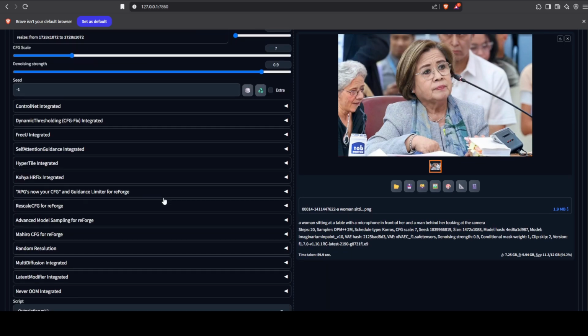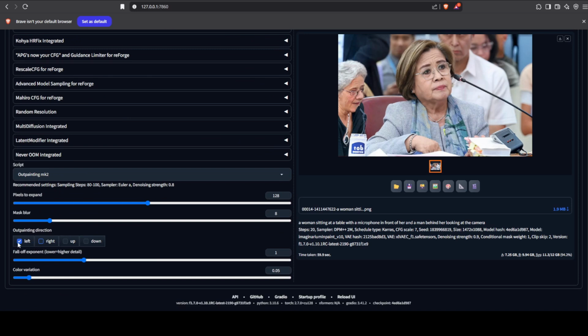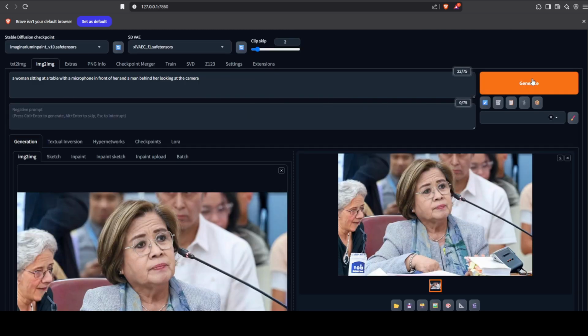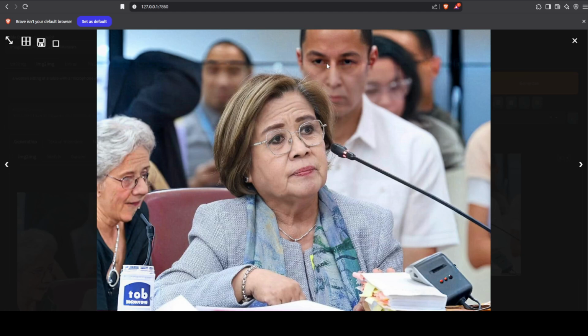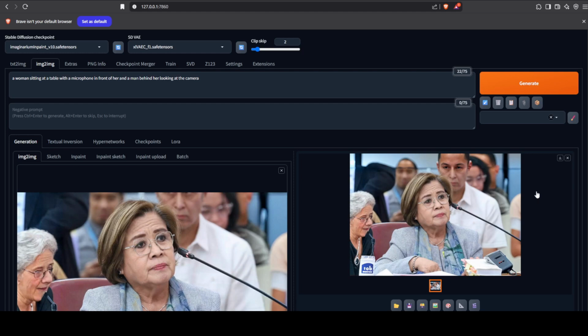This time, let's do something different. I want to expand upwards. So to do that, scroll down back to the outpainting direction and check the up button. Then, let's press generate. Now we have this generated image. Notice there's a line here, and it's not really perfect. But if you want to keep this image, you can press the download or save button. If you want, we can try to generate another one.